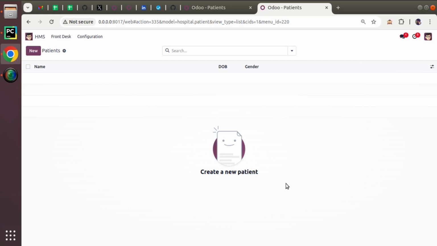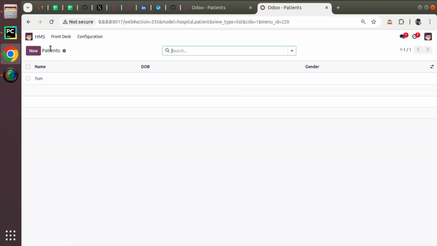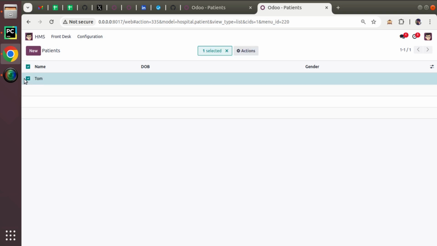Hello, welcome back. In this Odoo 17 development tutorial session, we are going to discuss how to inherit the delete method in Odoo. So here we have the patient table, and if I create a patient and hit save, we can see it will create a record inside the database. By clicking on the checkbox, I can delete this record from the database.